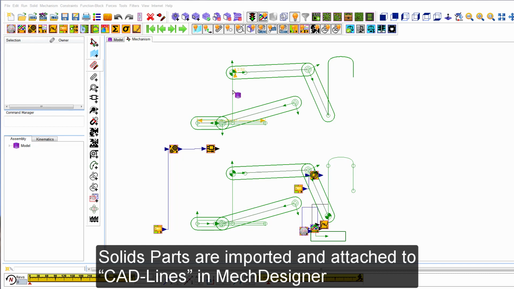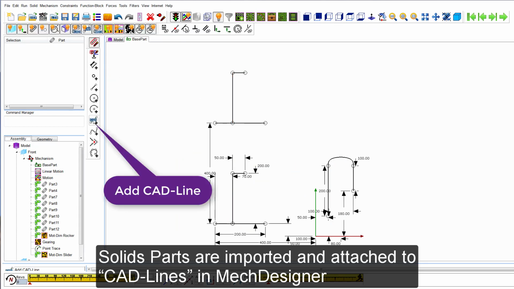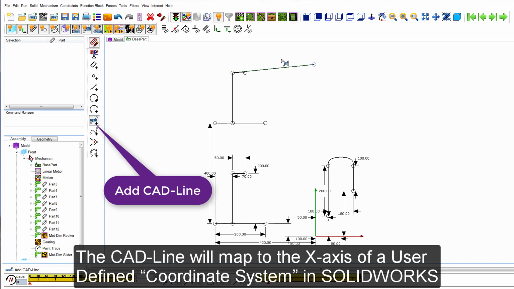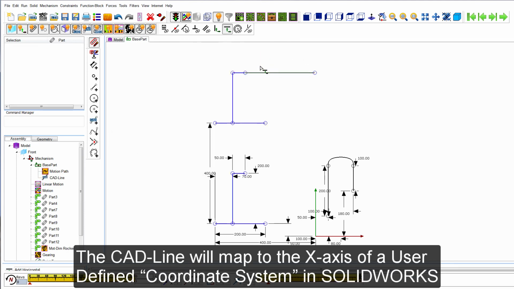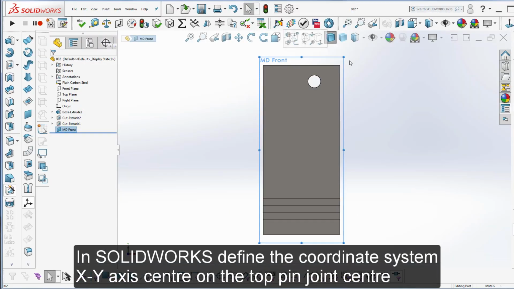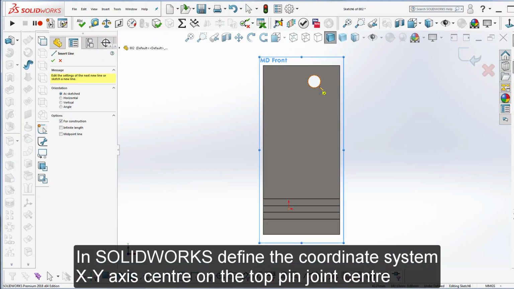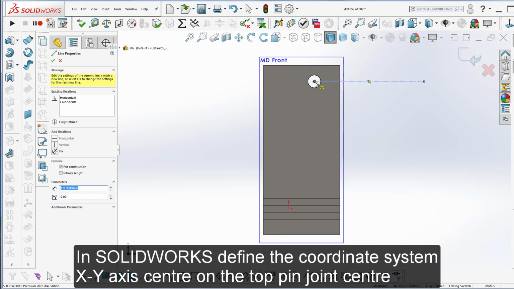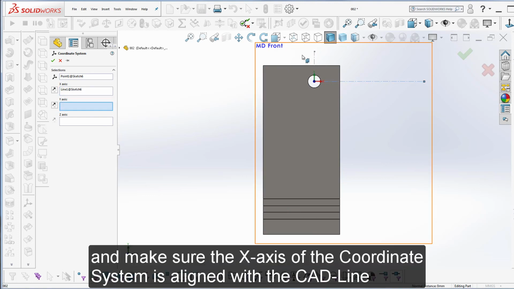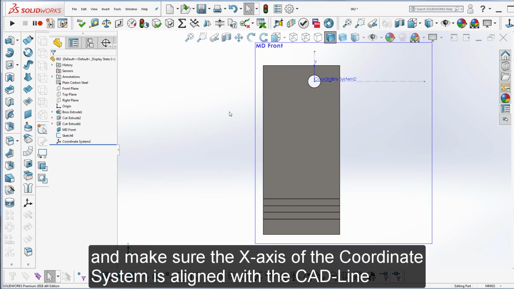Solid parts are imported and attached to CAD lines in MechDesigner, so we need to put a CAD line into the ground part. The CAD line will map to the x-axis of a user-defined coordinate system in Solidworks. In Solidworks, define the coordinate system XY axis center on the top pin joint center, as this is where I located the CAD line, and make sure the x-axis of the coordinate system is aligned with the CAD line.